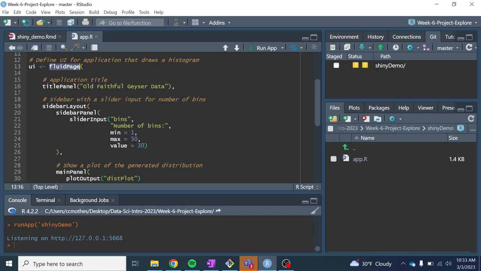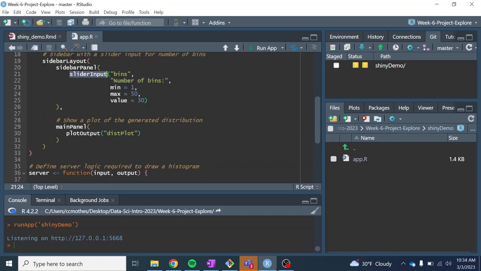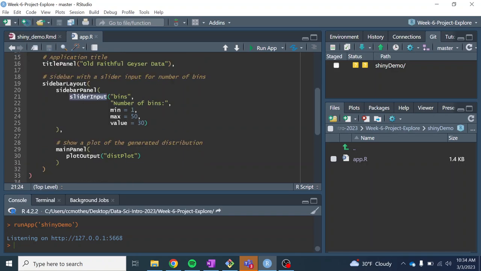But within it, we specify titlePanel. We'll go at the top. So this is going top to bottom since it's a fluid page. And then we're specifying sidebarLayout. This is where there's a link I have in the lesson later of the different types of layouts. Within this, we specify a sidebarPanel. And then this is what's called a widget. I think there are other terms for it, but I always use widget.